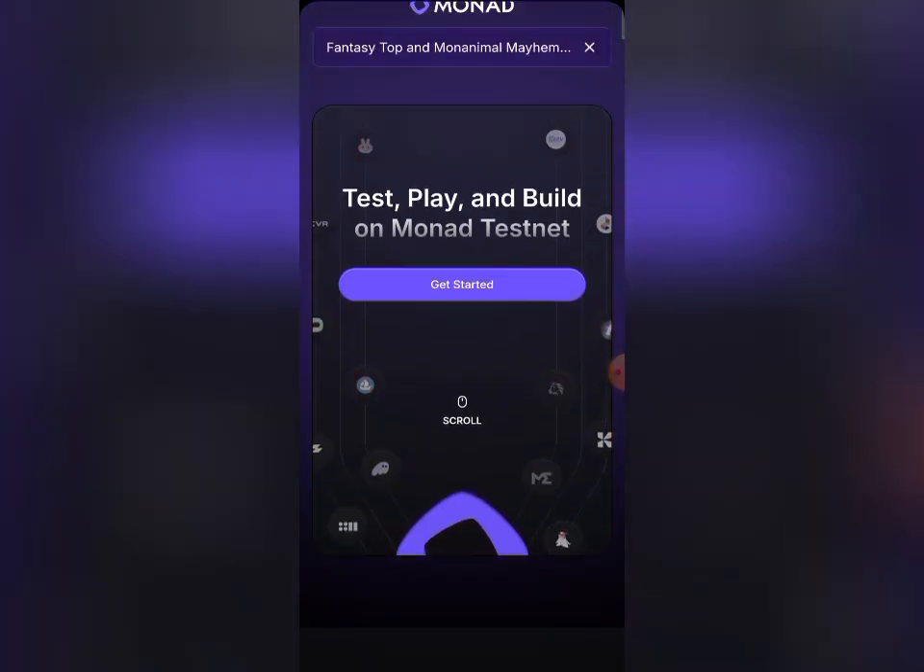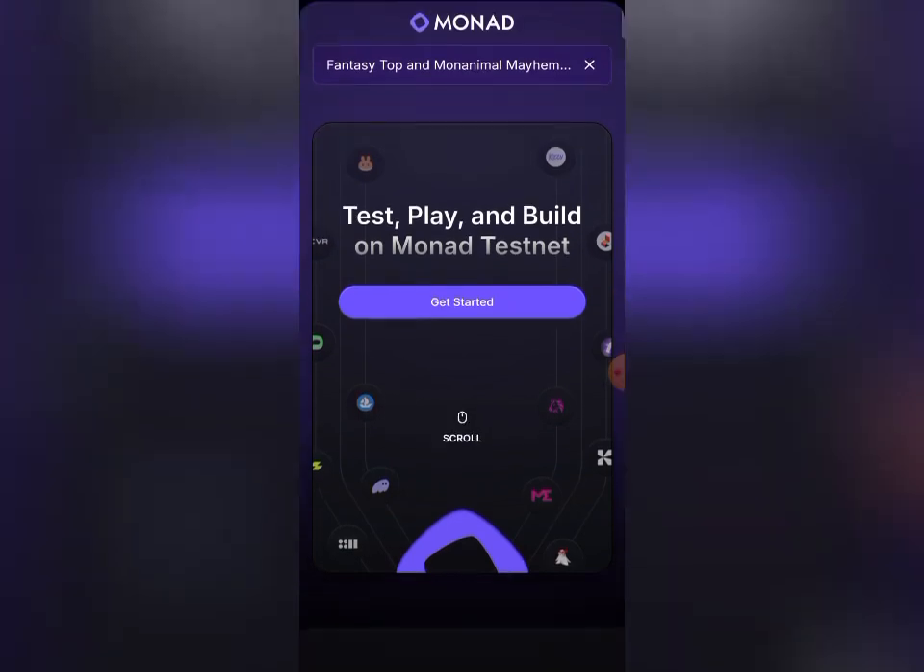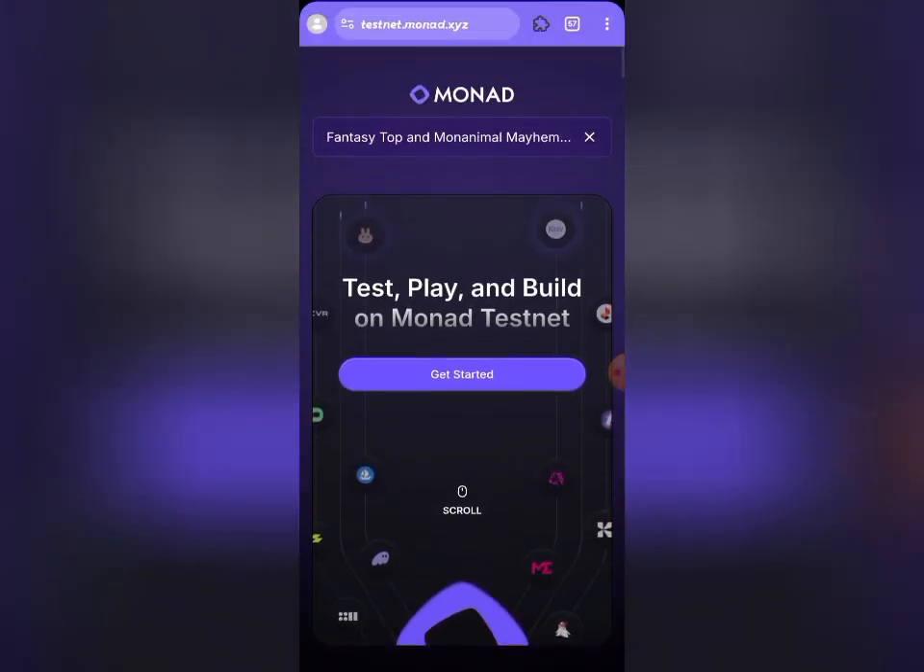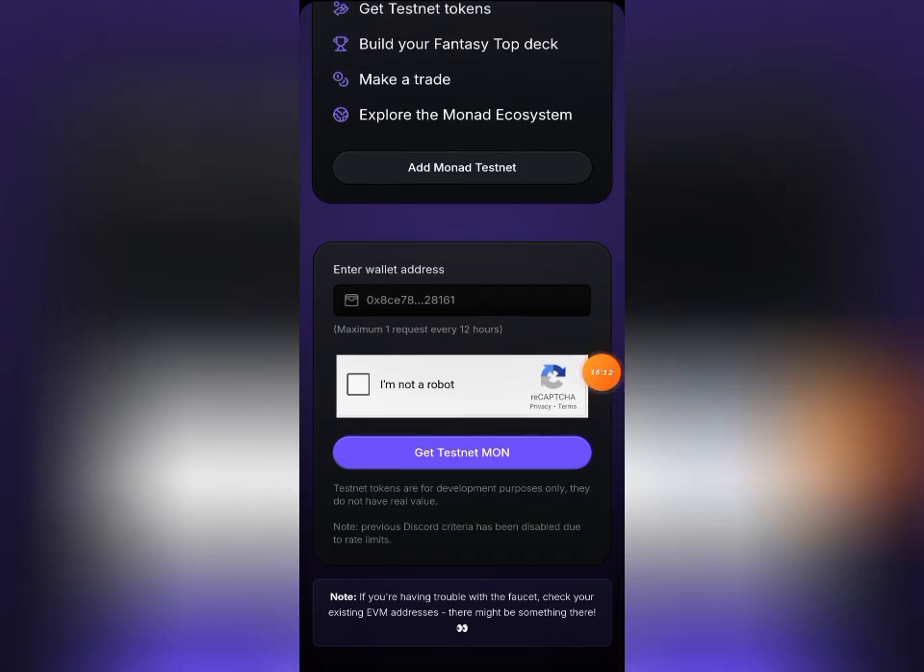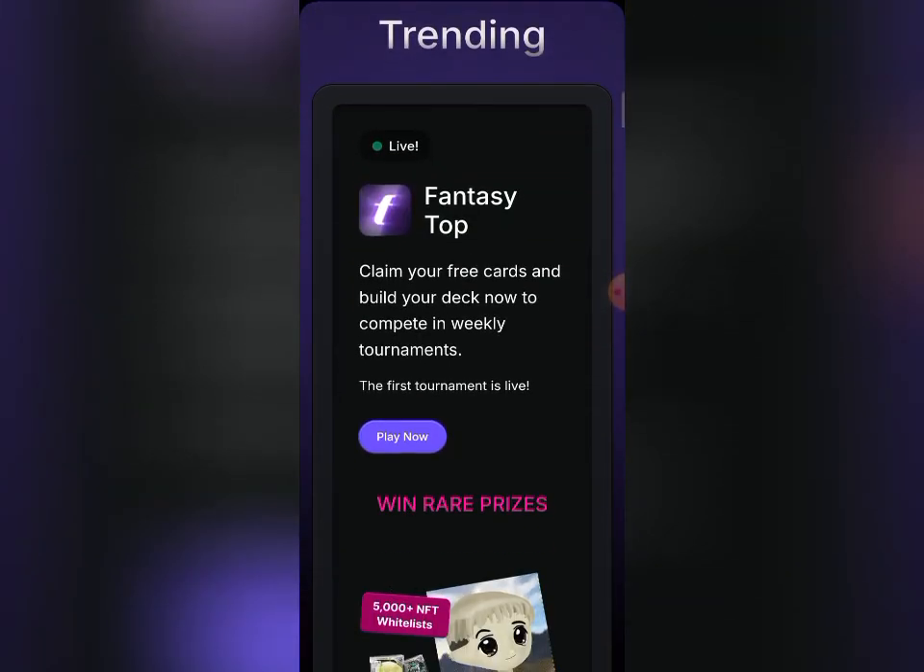So once we are done with that, we'll come back to this main interface here, that is the testnet platform. Another way you can also get testnet is by coming here on this platform. You can come here, paste your wallet address here, check this box, and then click on get testnet MON. But the problem is that this one doesn't work all the time. So once all this is done, then the next thing we need to do is the main testnet itself.